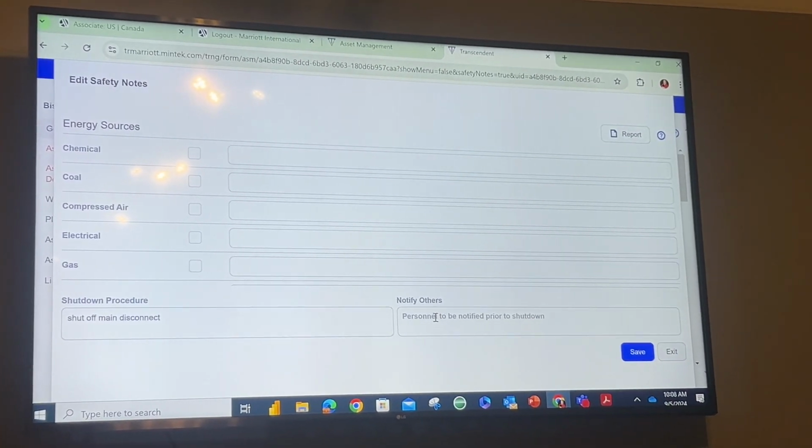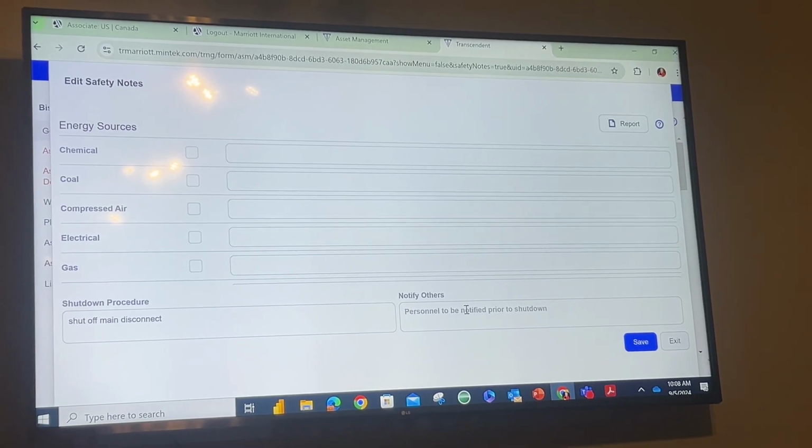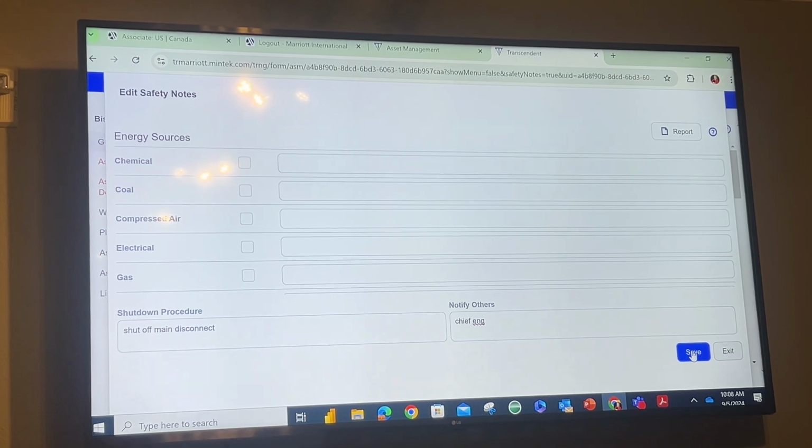Notify others. You have to have something in the shutdown procedure and on the notify others, right? Notify chief engineer. Then you want to save it.